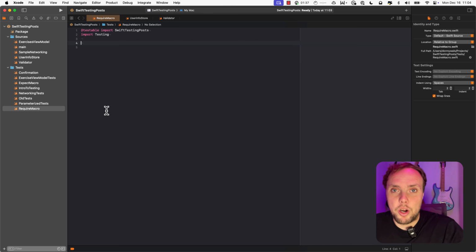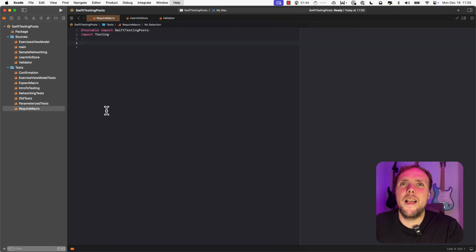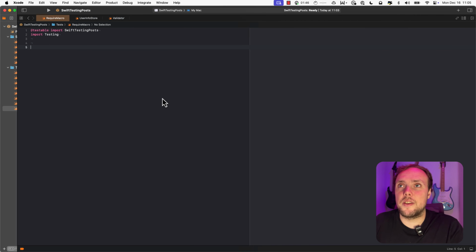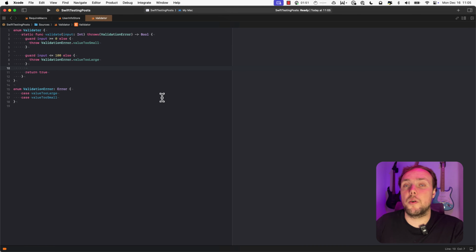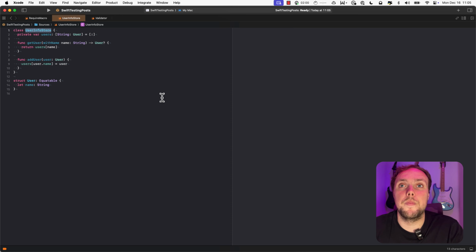So let's go on ahead and take a look at what require can do for us. In this Xcode project, I have a couple of different files. It's my playground for all of my testing videos. And one of my files here is the require macro test. I also have a user info store, and that's what we're going to be writing a test for. We're going to require that we receive a user, and we're going to require that we have a valid value later on. So let me get started with the user info store testing.